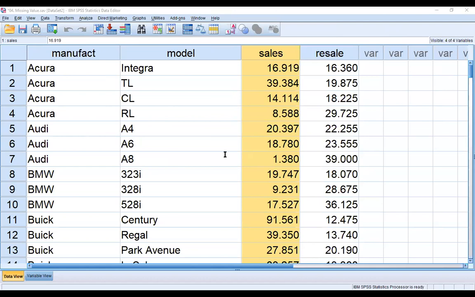Now you can ask me a question: sir, if the resale value of Audi is not equal to the resale value of BMW, then what should we do? Now I am splitting the case, splitting the file.